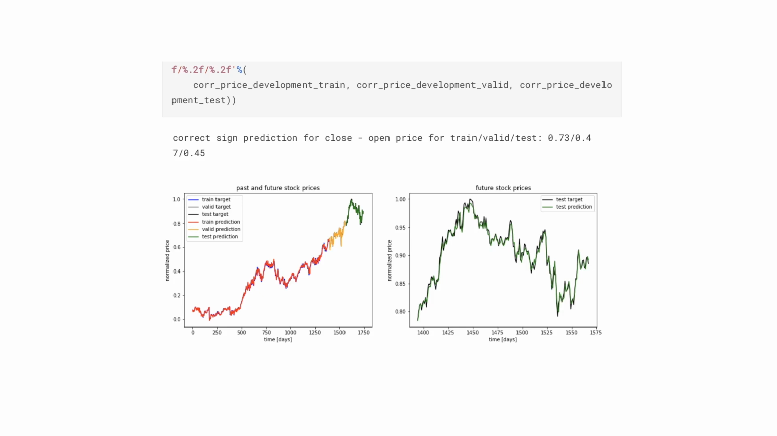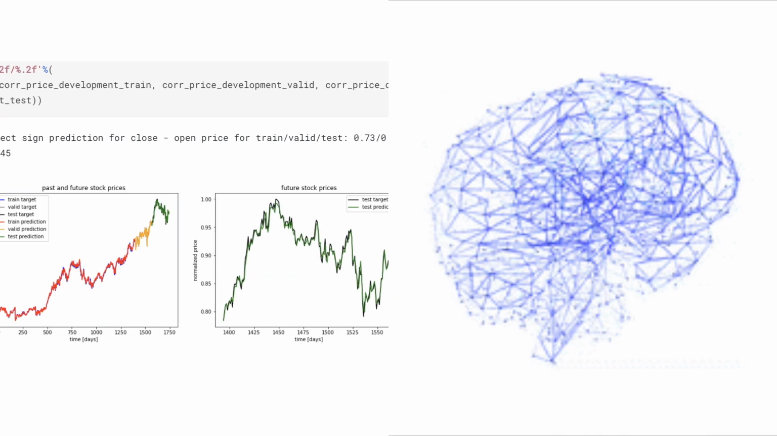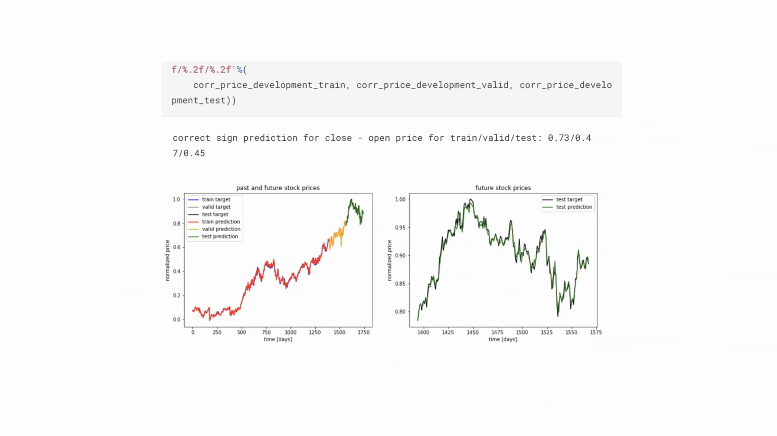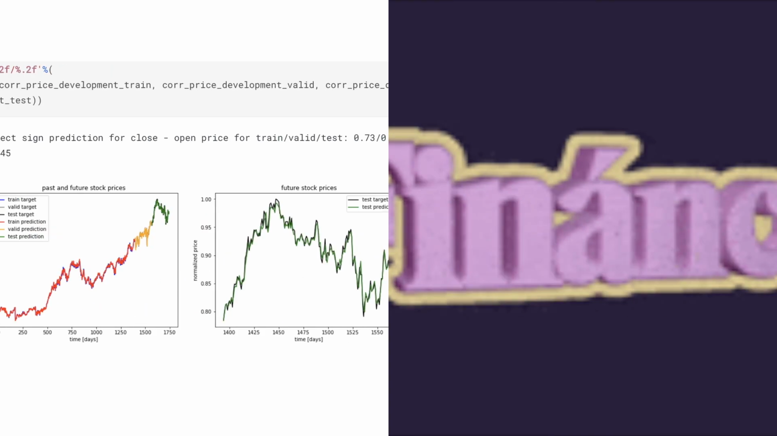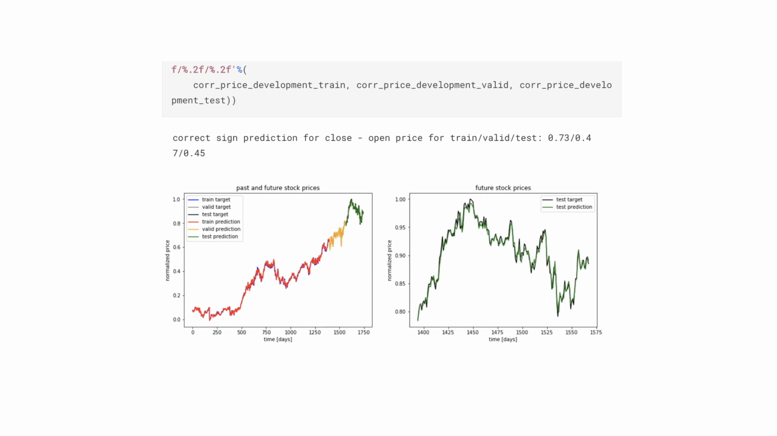The code is visualizing the predicted and actual stock prices. The first part is creating a figure with two subplots. In the first subplot, it plots the train, validation, and test target values as well as the predicted values. The train target values are plotted in blue, the validation target values in gray, and the test target values in black. The train prediction values are plotted in red, the validation prediction values in orange, and the test prediction values in green. The title of this subplot is Past and Future Stock Prices, and the x-axis represents time in days while the y-axis represents normalized prices. A legend is also added to the plot to distinguish between the different lines.